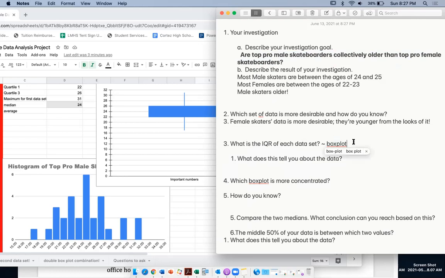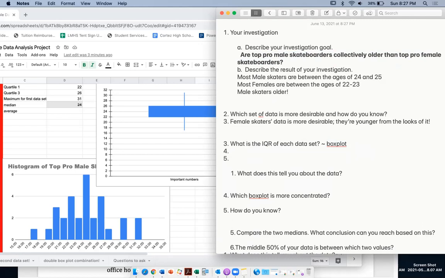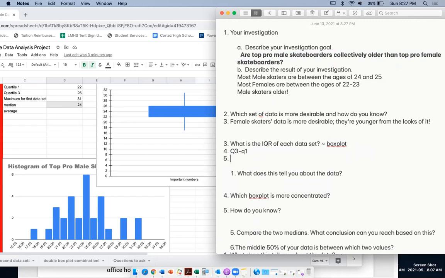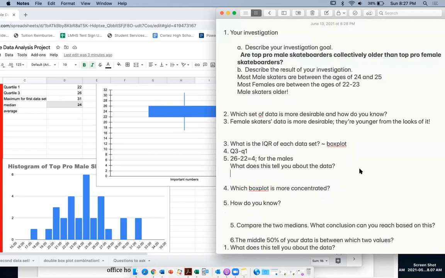IQR of each data set, okay? Remember that this is taking Q3 and deducting Q1. So over here, we said that Q3 was gonna be 26. And then if we deduct 22, that's 4 for the males. What does this tell you about the data?